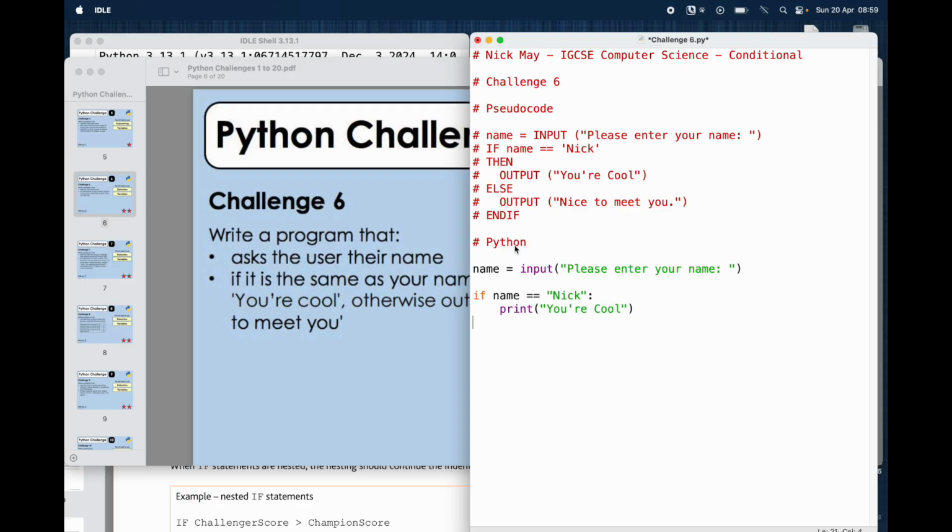Okay, now let's do the else, colon. Now with the else statement, you don't need to put the condition in here. We've already said this is the condition here. Is the name equal to Nick? So anything else is going to be not equal to Nick. So you don't need to put in "does not equal Nick". If this condition is Nick, then fine, we run that. Otherwise, any other thing that's input in here will print "nice to meet you". So that's the way this is going to work. Print "nice to meet you".